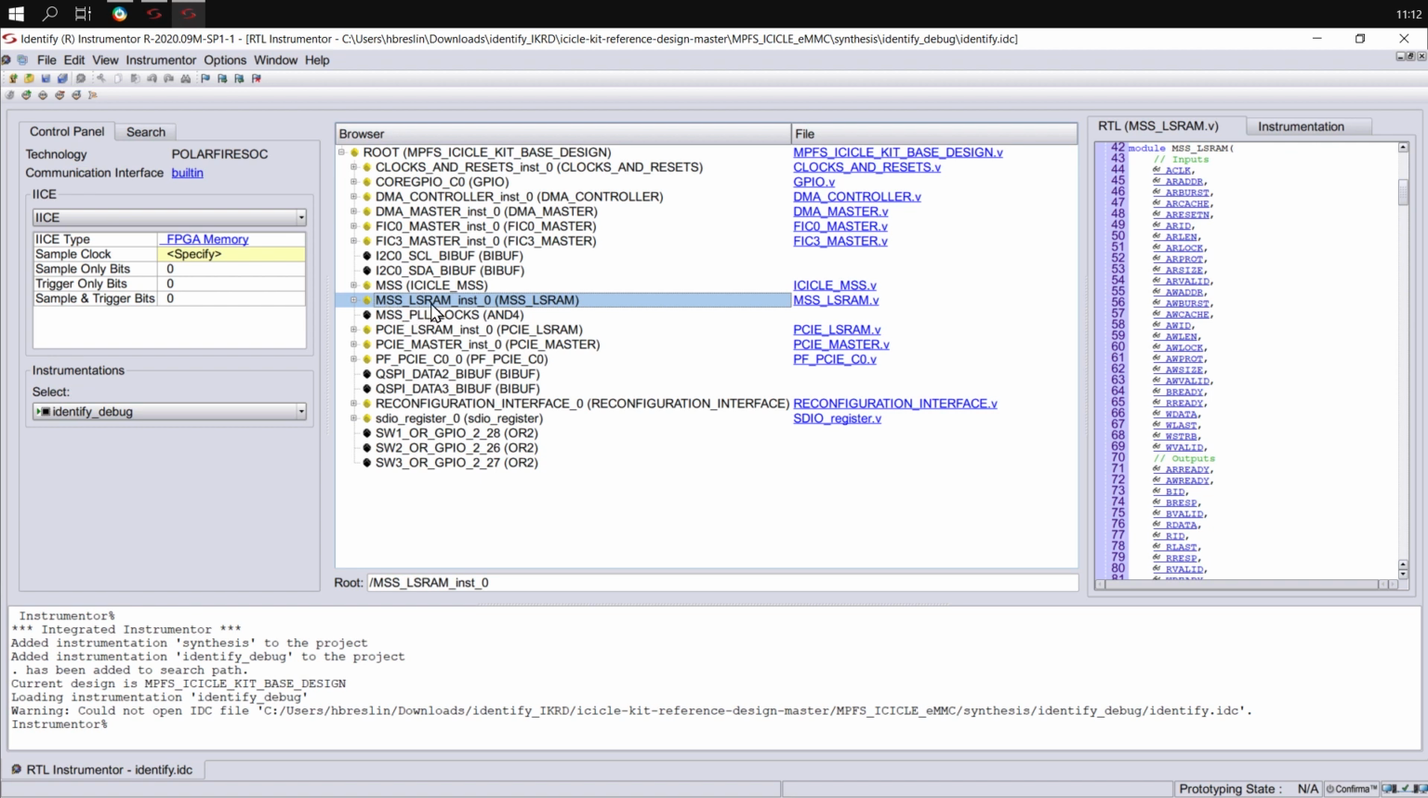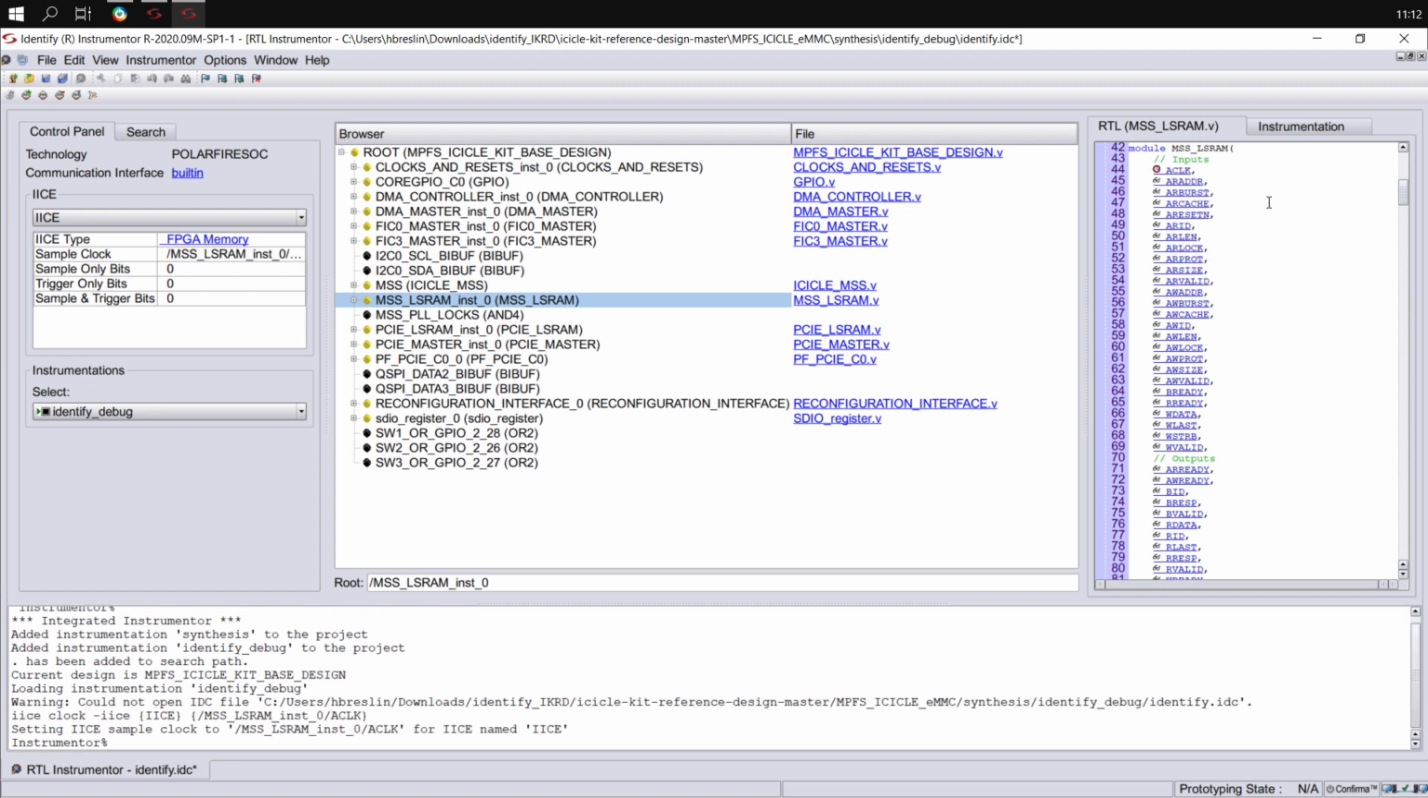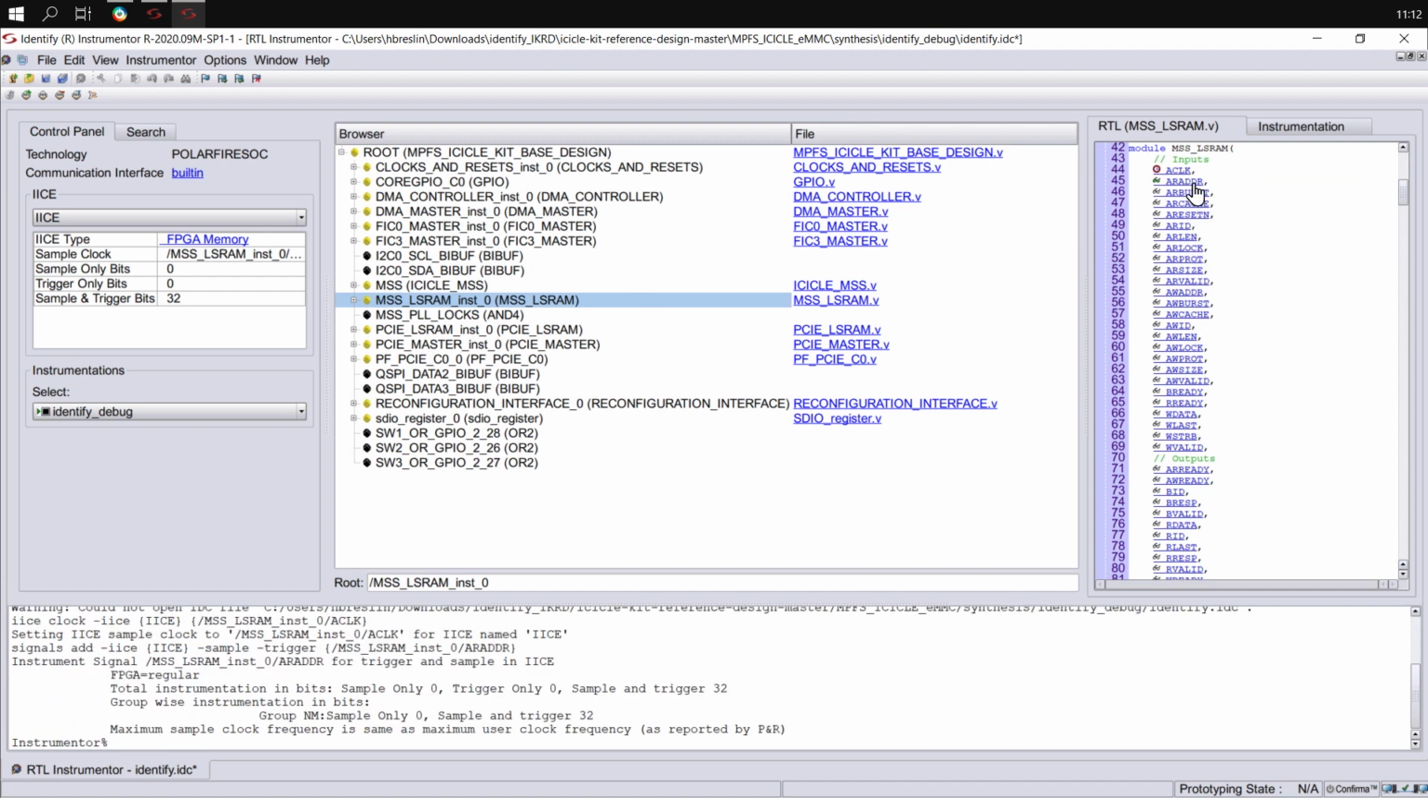We can see the SRAM instance here, and when we select it, its signals show up in the RTL browser on the right. We need to provide a sample clock, and if you click on a clock, an option list will appear and you can select it as the sample clock. We want to sample and trigger on the AR address signal, along with sampling and triggering on the AW address signal. This allows us to capture a trace when a certain value appears on that signal.